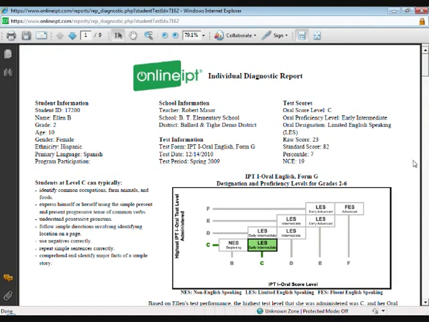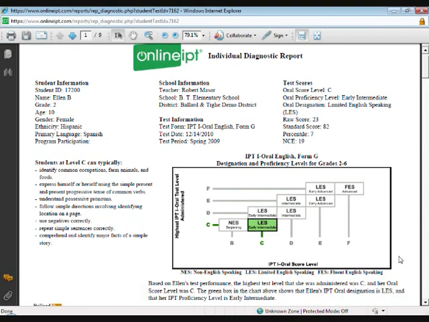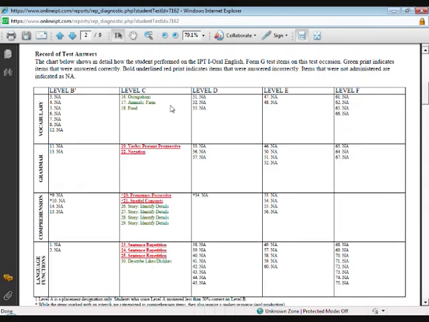The first page of the diagnostic report shows the student and test information as well as the test scores. On the left, you see a summary of skills for that level. And on the right, this chart shows the student's designation and proficiency level, as well as the highest test level administered. On the second page, you will find a record of the student's answers on the test. The items are organized by language dimensions and test levels. Green indicates items answered correctly, while red indicates the items answered incorrectly. Items that were not administered are indicated as NA.